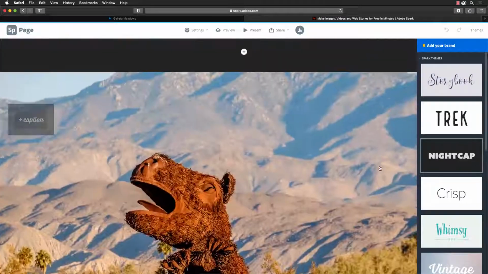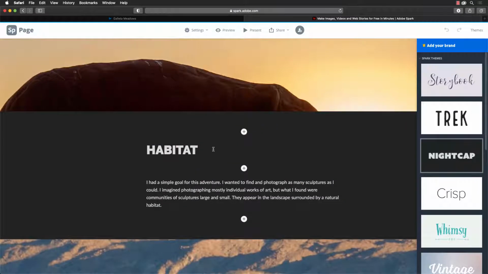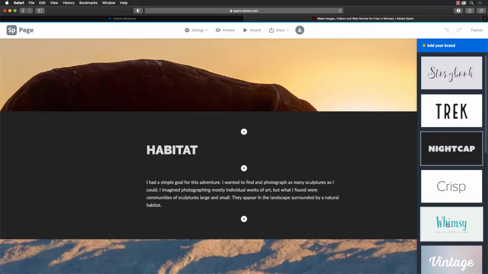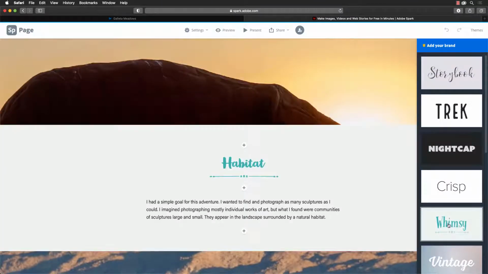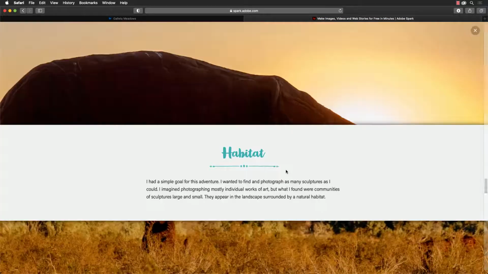Also, the font's changed. Let's go up to what our H1 text looks like. Let's go to the whimsy and take a look at that. So we have a completely different look. If you use Spark on the web like we're doing here, and you have the full paid version, which you have with your Creative Cloud subscription, you could build your own custom theme. See where it says add your brand here? So you can use your own fonts and your own colors and your own text styling and completely customize these pages. Let's see what this looks like when we preview it with this storybook theme.